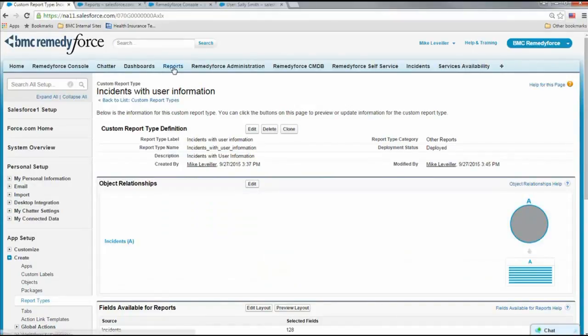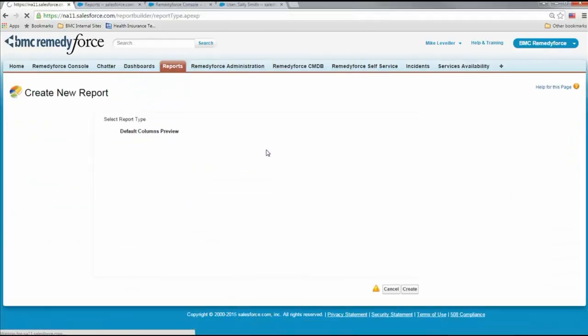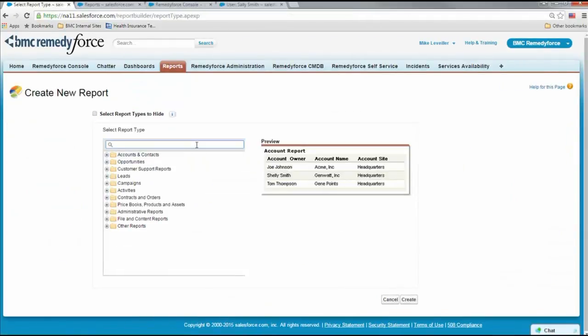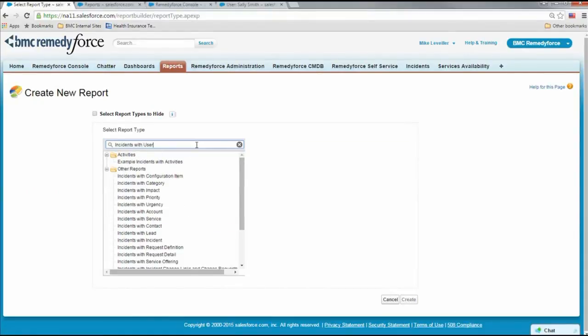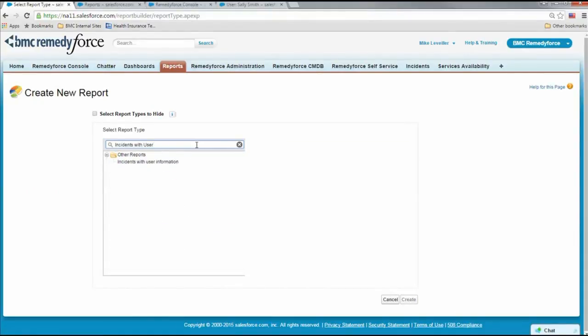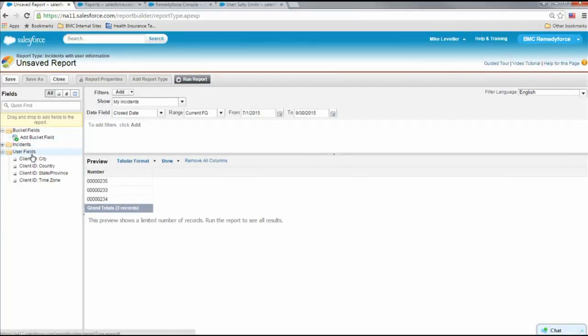We'll click on the reports tab and we'll select new report. And now we're going to search for incidents with user information. So we'll select that report type and click create. Now, if you look on the left-hand side, if you collapse the fields from the incident object, you'll notice the user fields, the four fields that we added via the lookup. So now, let's create a report.